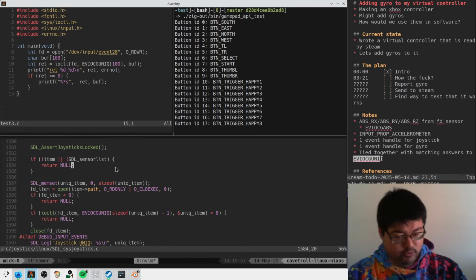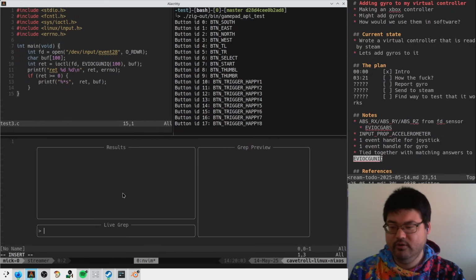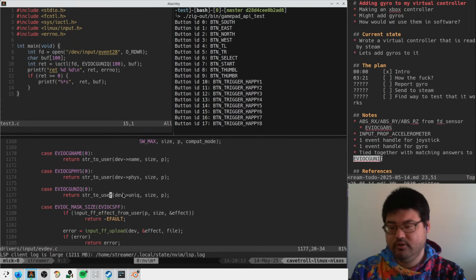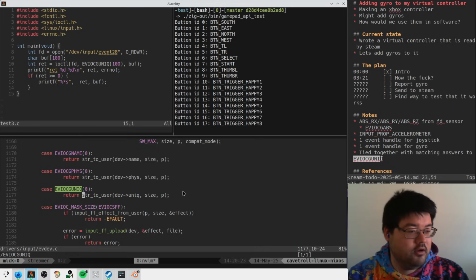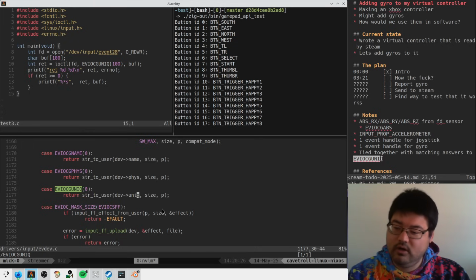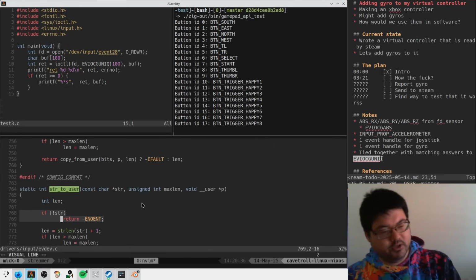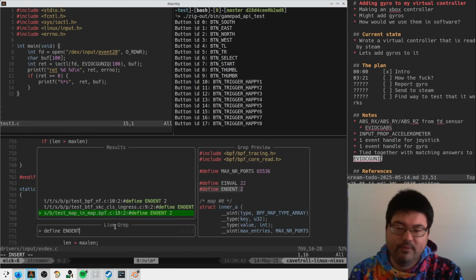Do we look in the Linux source code? What's going on here? He's calling str to user on dev unique. And what happens when this is returned? Str to user. So if the string doesn't exist, he returns ENOENT, which you are saying in chat is what that error number 2 is, right? We can probably double check this. Yeah, that's 2. So that makes sense.